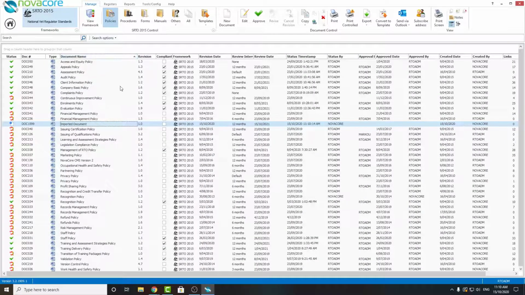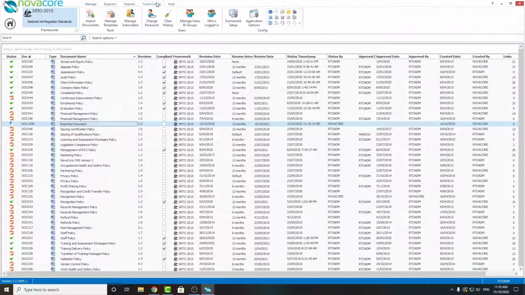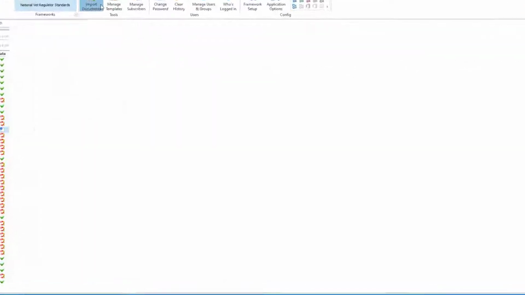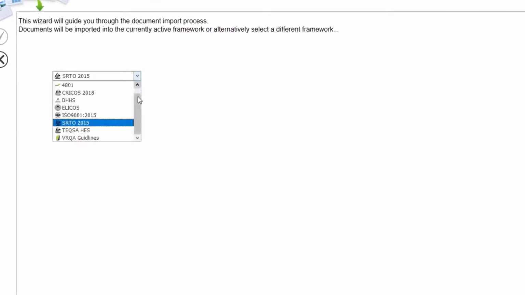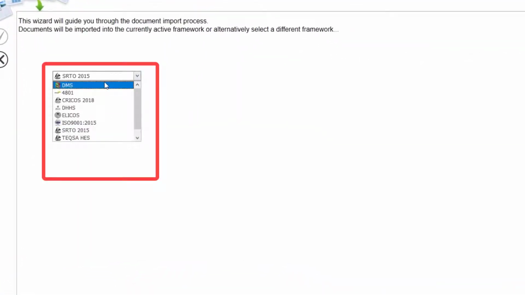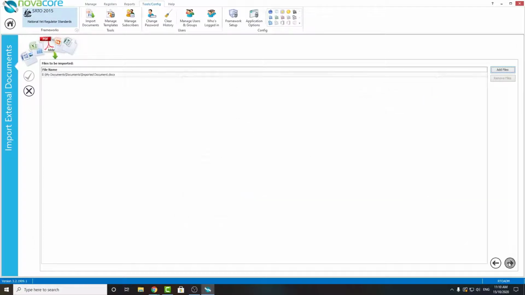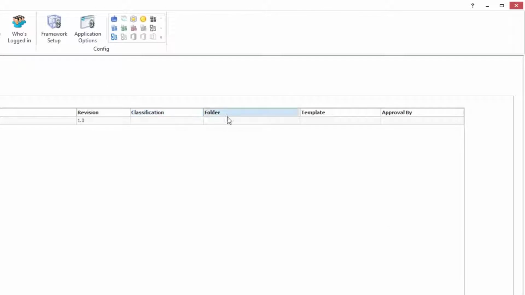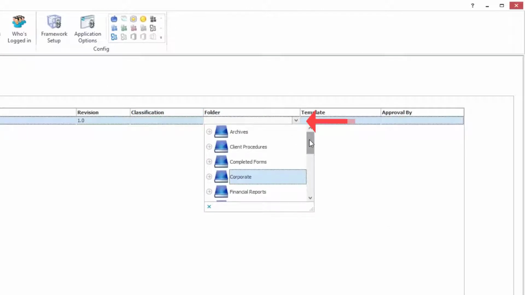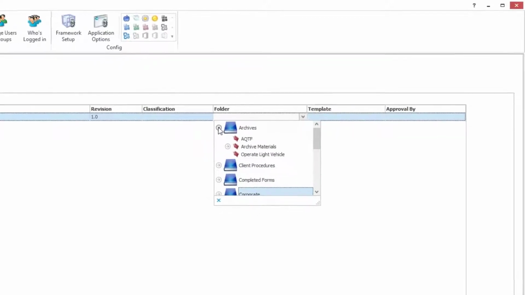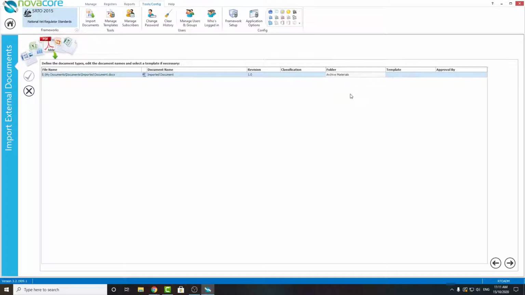If you choose the DMS option instead of classification, you will simply choose the folder in which you would like that document to be in. So if we have a look at that again, this time we will simply choose the DMS and choose the folder in which we want to import that document. So instead of classification, we will choose folder and it'll bring up your folder structure within the document management system and allow you to place it in the specific folder that you're wanting to place the document.